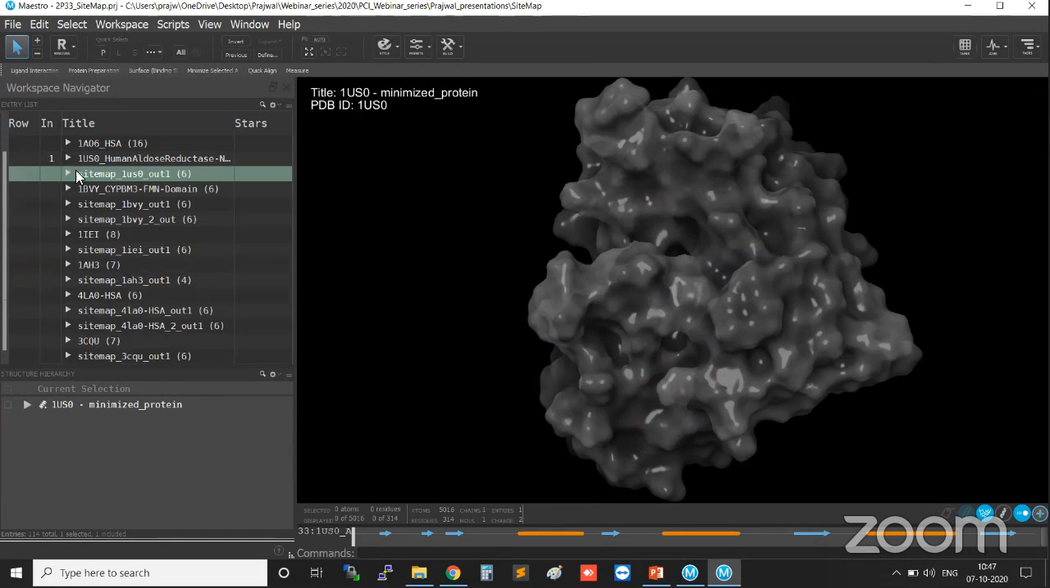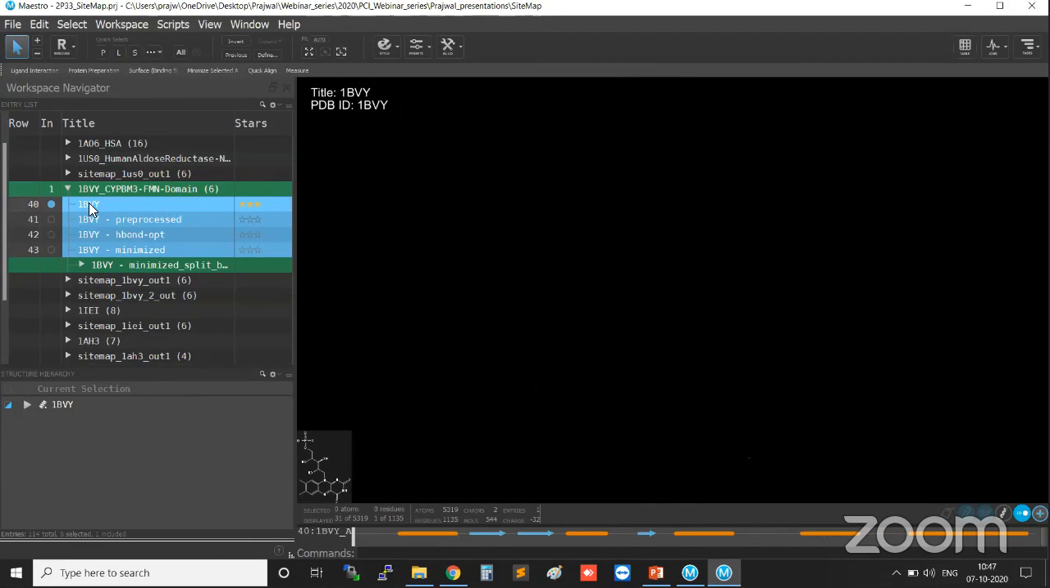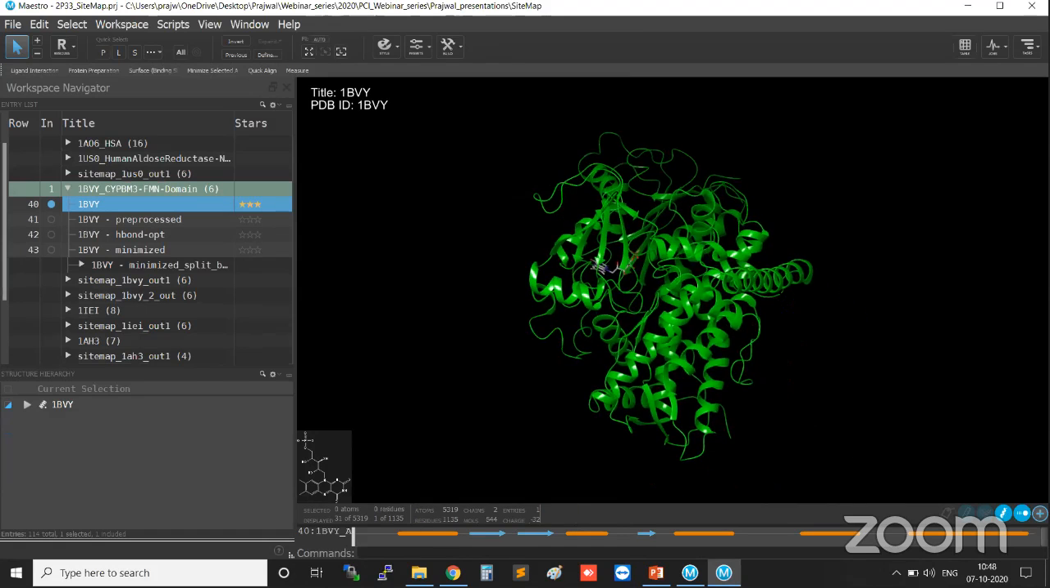Coming to the next example, which I have shown you in the slides, is the protein structure for cytochrome BM3. Particularly, this is what the cytochrome BM3 structure is. And let's see how it looks.